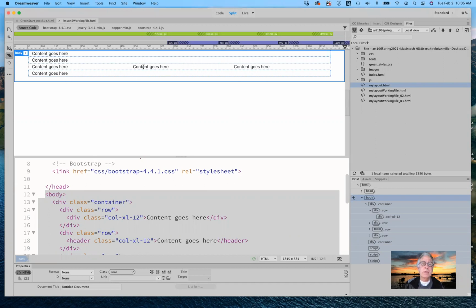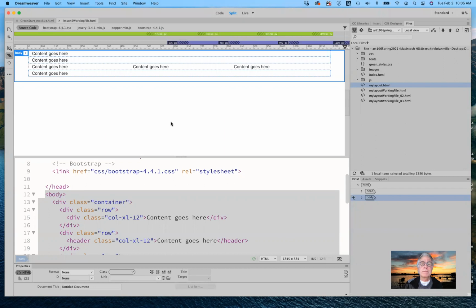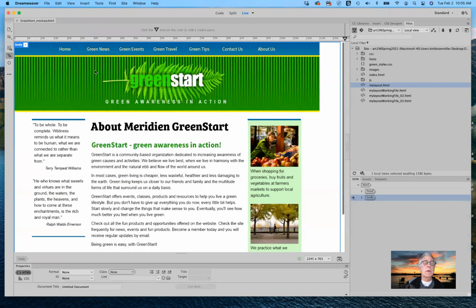We built that basic framework upon which everything else on this website will be built. This is what it will look like when it's completed. This is the basic framework, the basic underlying structure of the page that we built the other day. So I'm going to close this just so that I don't get confused, and I'll leave this up.